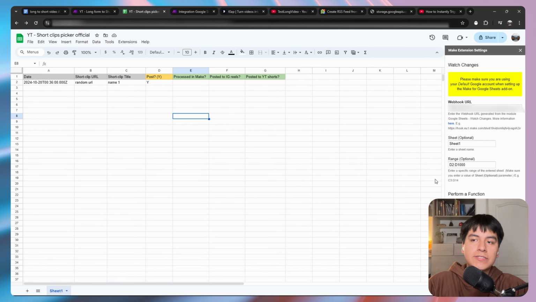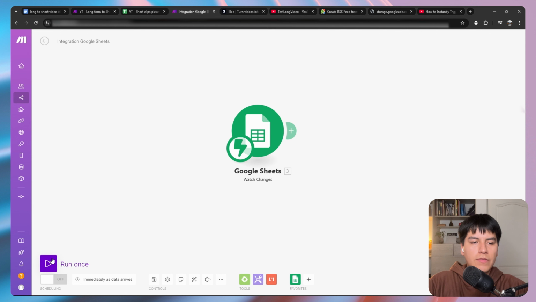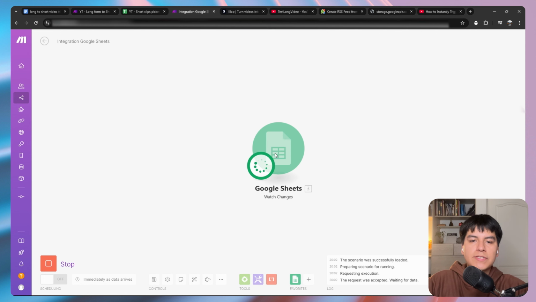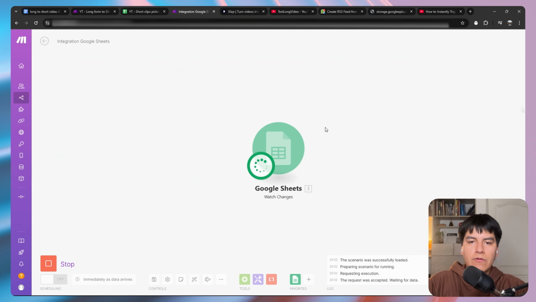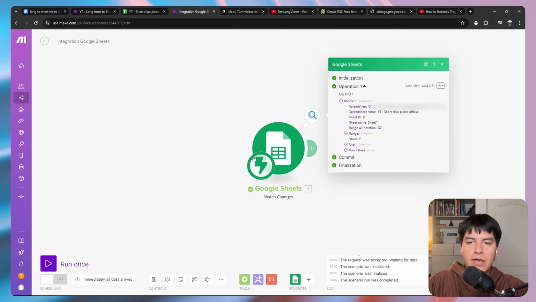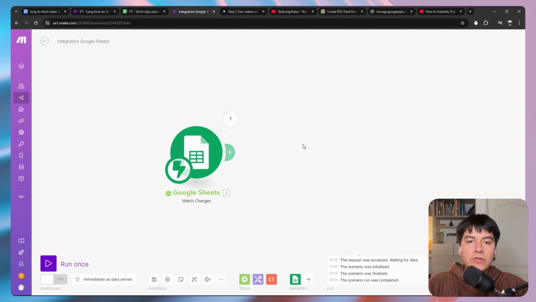Okay, so now that we set up this webhook, let's actually test it. So I'm just gonna delete this one so I can put it in manually. And I'm gonna run this scenario once. So right now it's waiting for a trigger, and I'm gonna put in the Y here. So I'm gonna put in Y, and let's check what happens right here. And as you can see, it triggered and the Y is right here. So everything is working perfectly. Okay, so now that we have the trigger part correct, let's actually keep building the rest of the scenario.